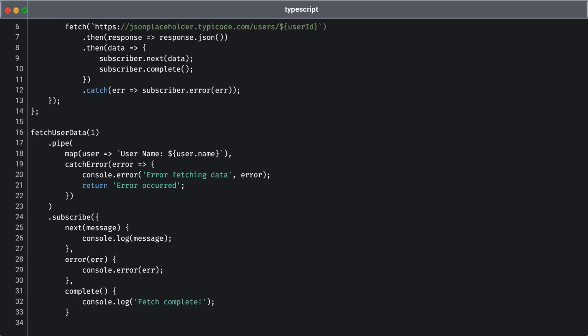However, in case of an error, we catch it and call subscriber error to notify subscribers of the failure. Next, we utilize the RxJS pipe method to apply operators such as map and catchError. The map operator is used to transform the emitted user information, extracting the user's name in a formatted string. Meanwhile, the catchError operator allows us to handle potential errors gracefully.